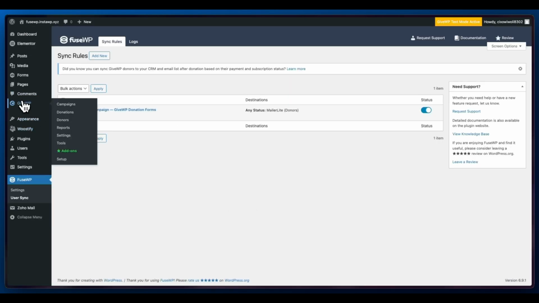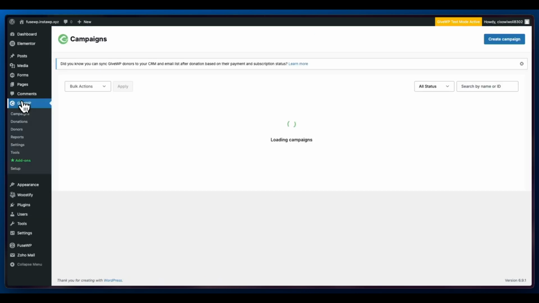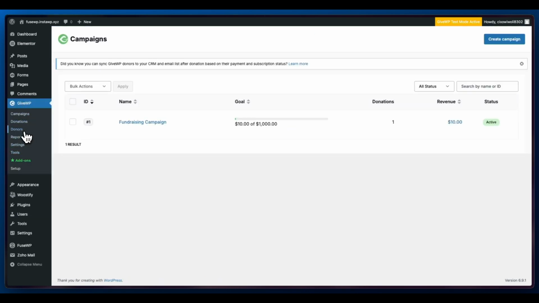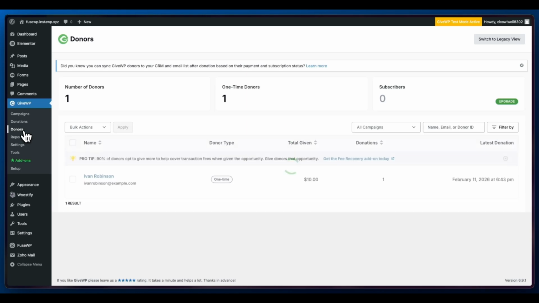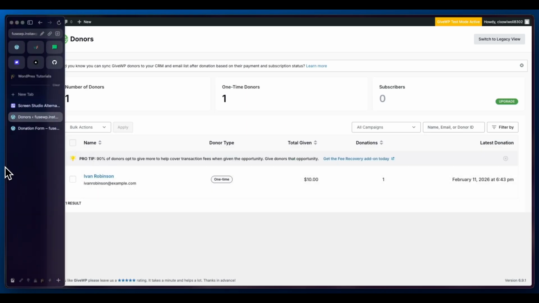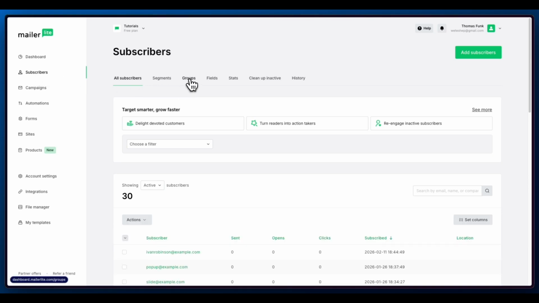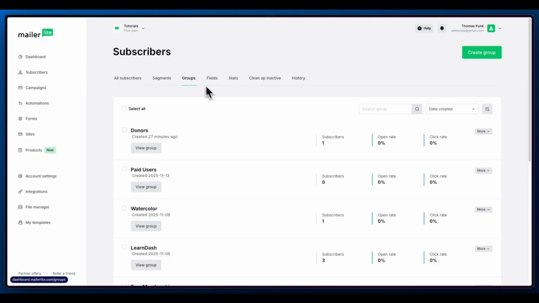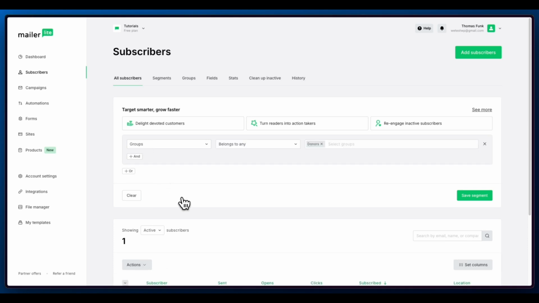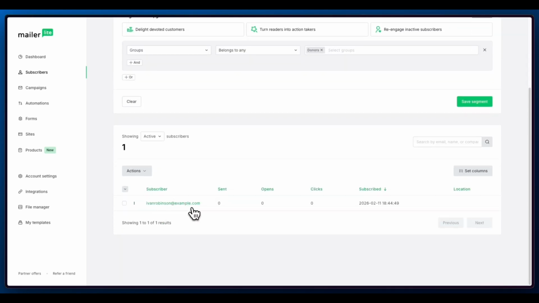Once it's done, we'll immediately head over to GiveWP to see if our user or donor was captured. So we're going to go to donors, and here we'll see Ivan Robinson as a donor. Now let's see if this list here is synced with our donor list in MailerLite. We'll go to subscribers, and then we'll go to groups. And in groups, we'll go to donors. And here's our donor, Ivan Robinson.